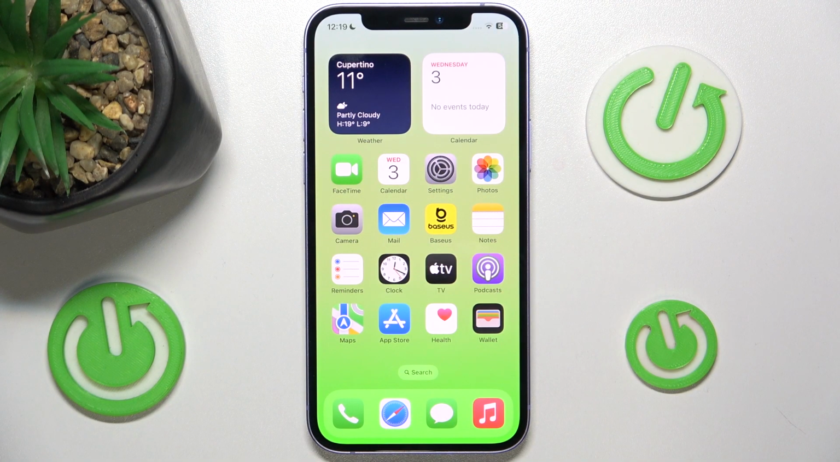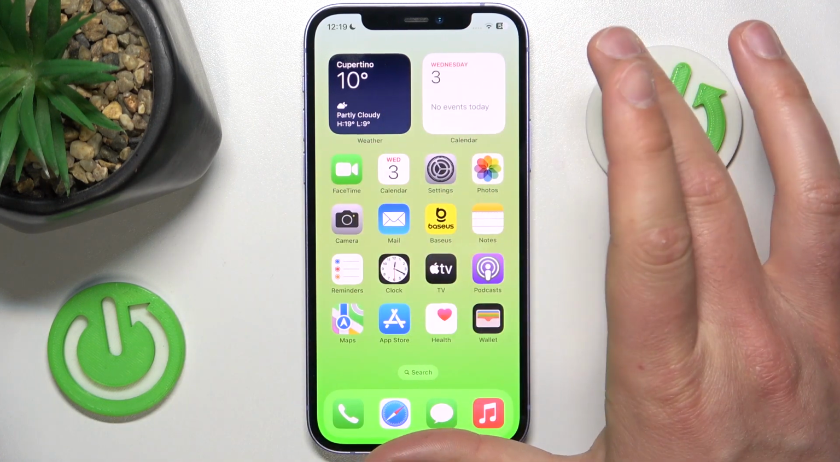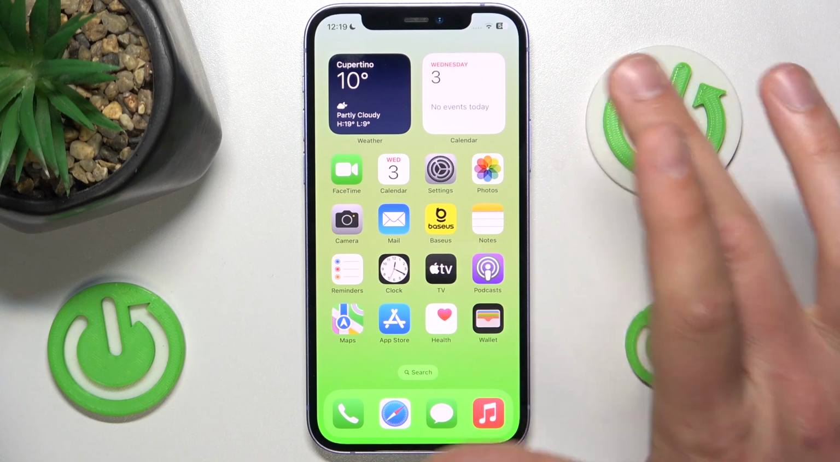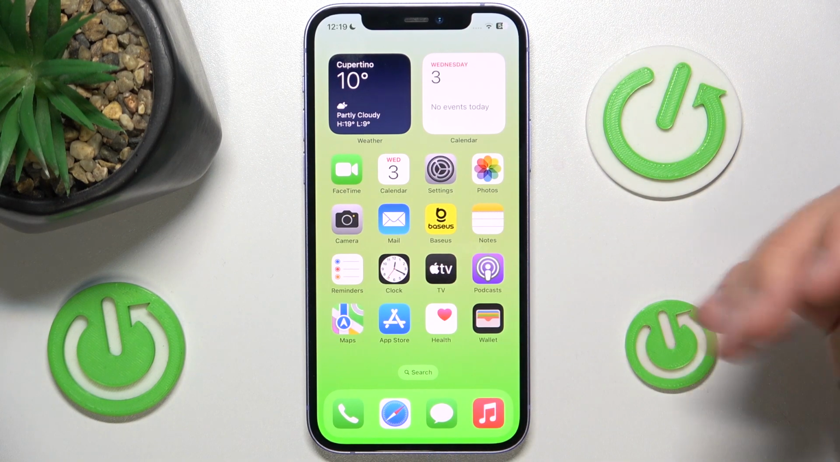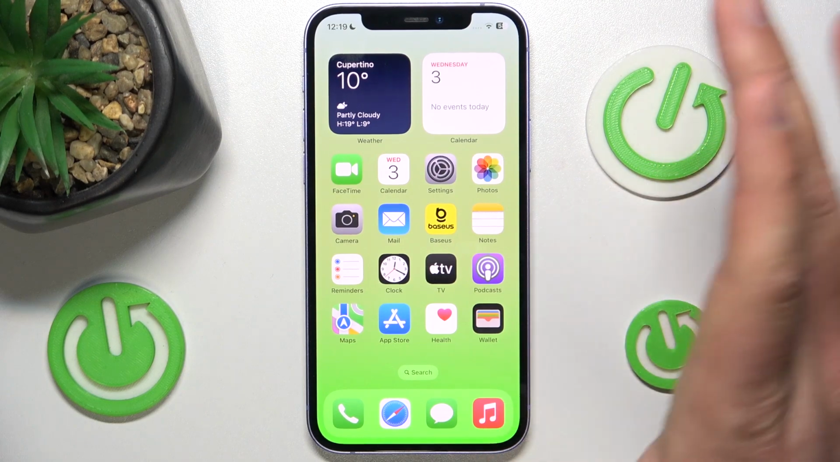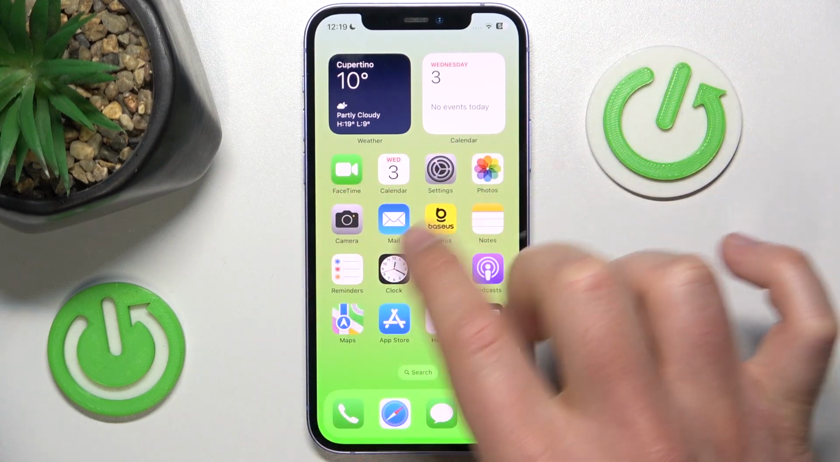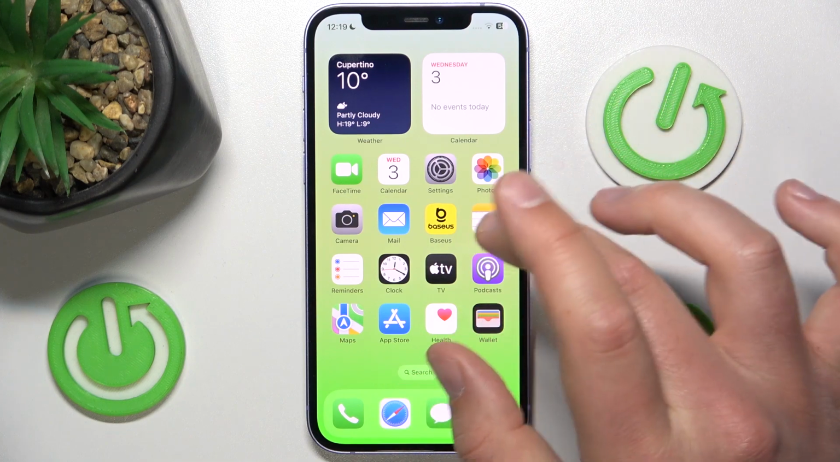Today in front of me is the iPhone 12 with iOS 17.4, but it really doesn't matter which iPhone you have or which version of iOS you have, it is all going to work the same. What you want to do is go to the settings, but before we do that, just remember how my home screen looks right now.